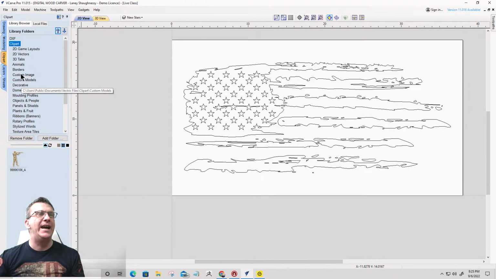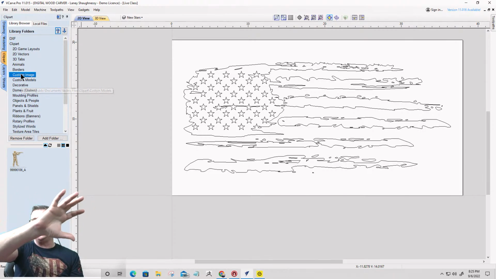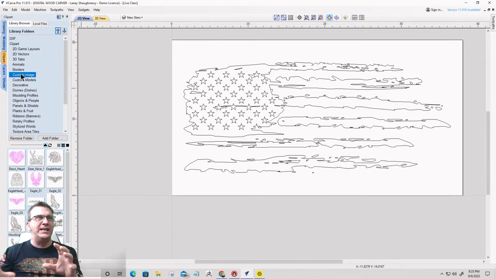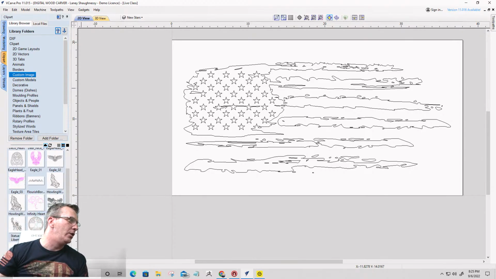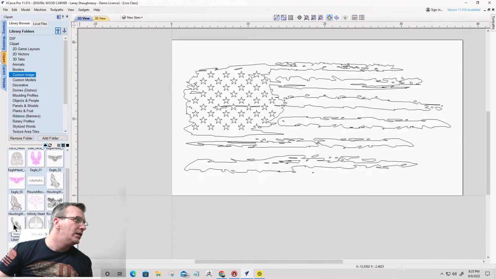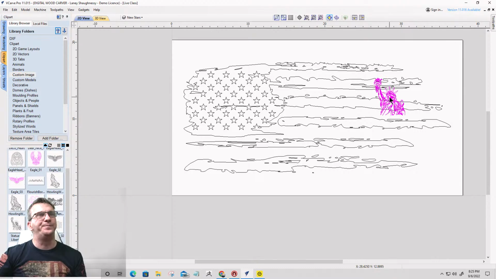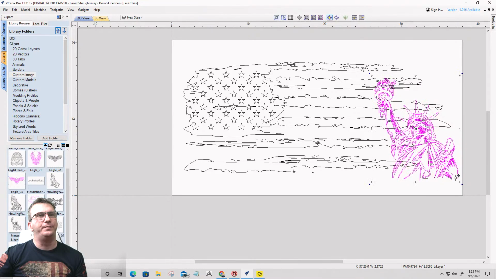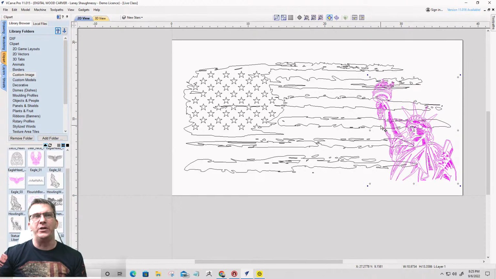With this flag, I've kind of got a vision of a couple of things in here. I just want an American theme, an Americanized theme. And I'm going to bring over my Statue of Liberty here. And I'm going to size her up. Not sure exactly, I'm kind of undecided yet where she's going to go. But for right now, I'm going to put her here.